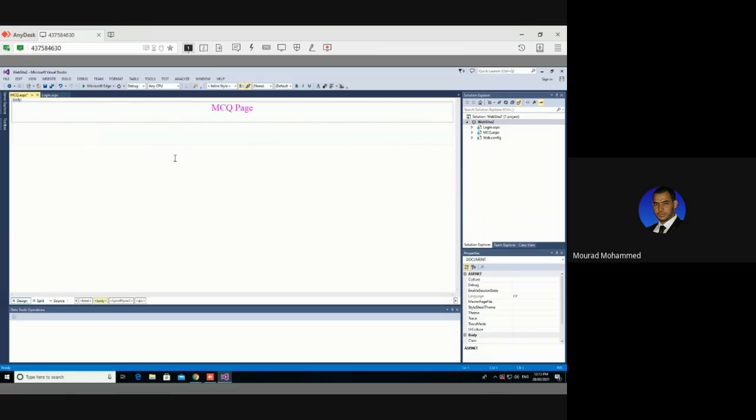Okay. Here inside the page now, I'm gonna insert my grid view. The grid view would hold what the database is having. The questions and the answers, whatever. To do so, I have to have a database with its entities.